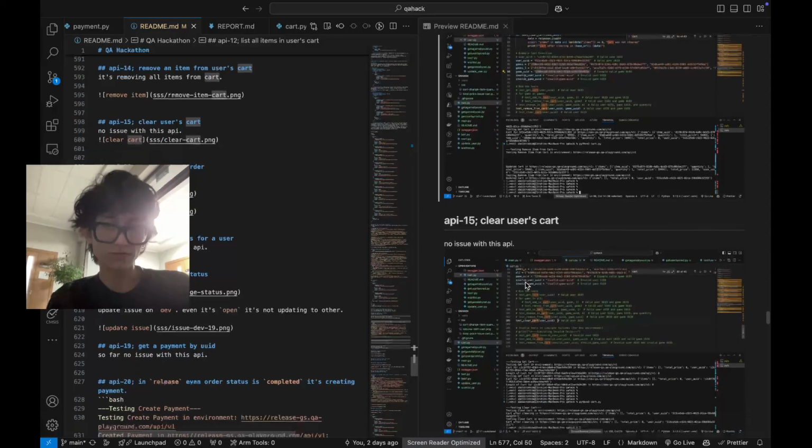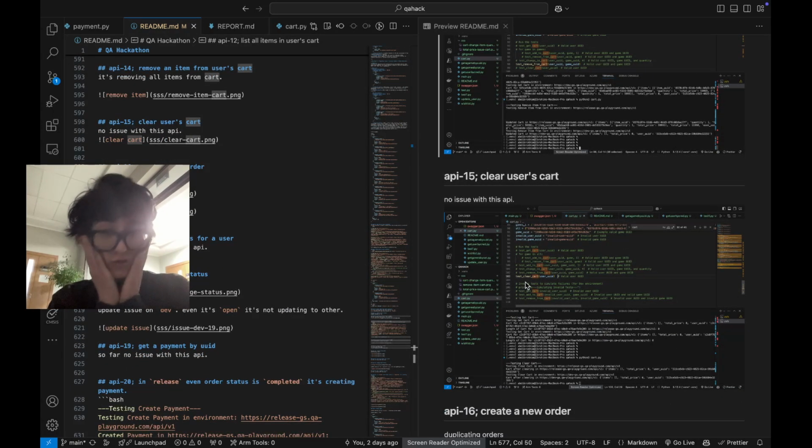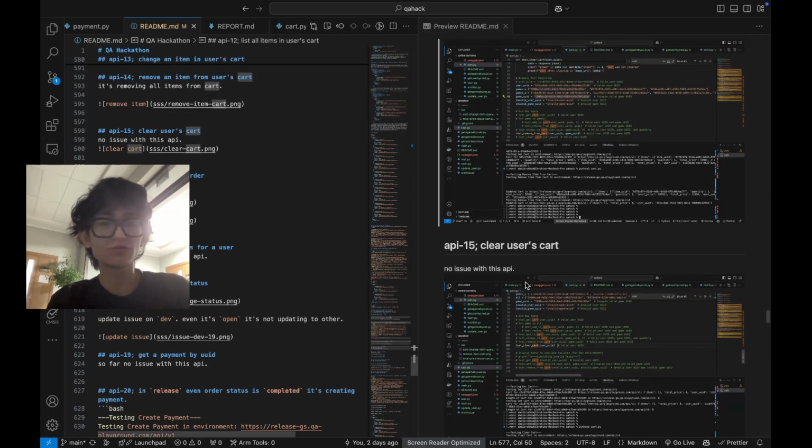And the clear, I couldn't find any issues with clear cart, because when I cleared, it worked: it clears everything. But on the review, it should not clear everything, it should remove with the ID that I provided.